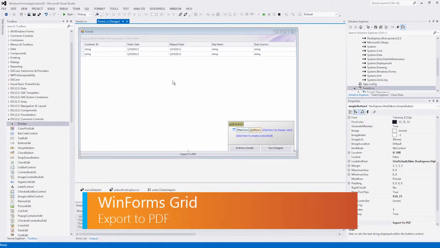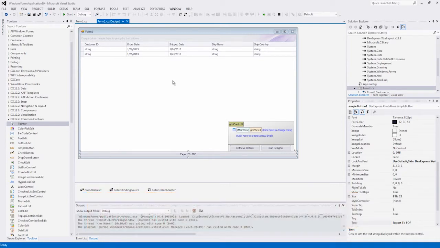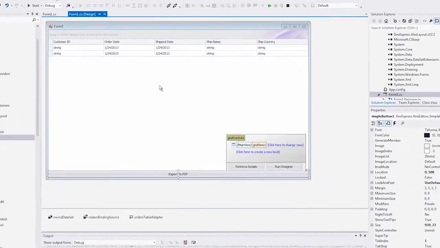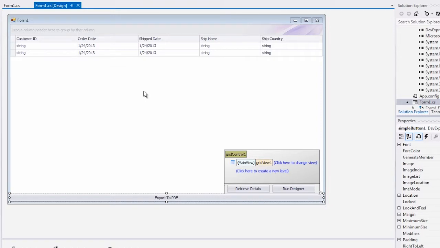In this video, I'll show you how you can export data from a grid's view as a PDF file. So let's get started. We already have a grid control that is bound to data from the orders table in our sample Northwind database. I've also added a button to the bottom of the page that will export our grid's data to a PDF file.